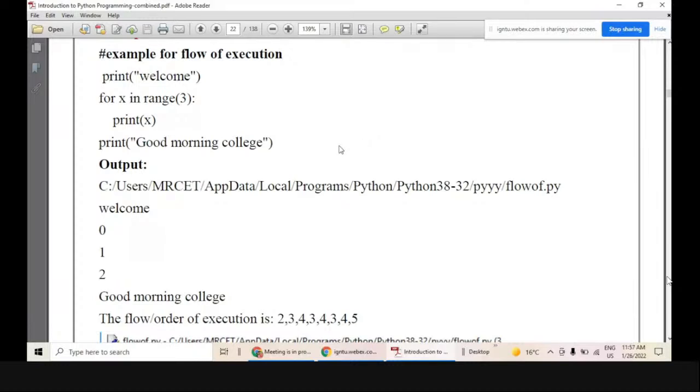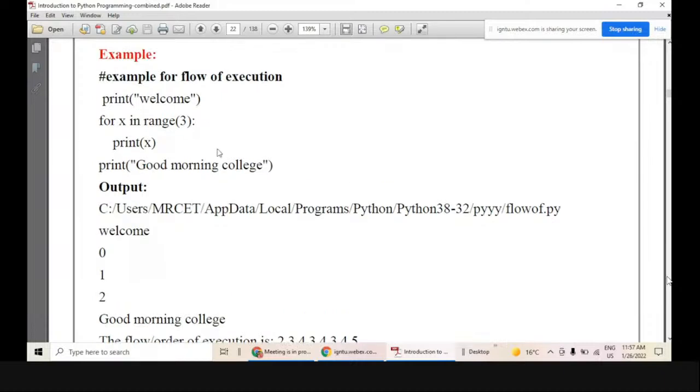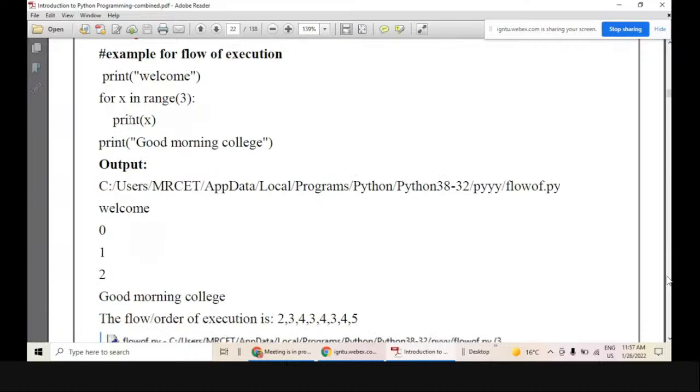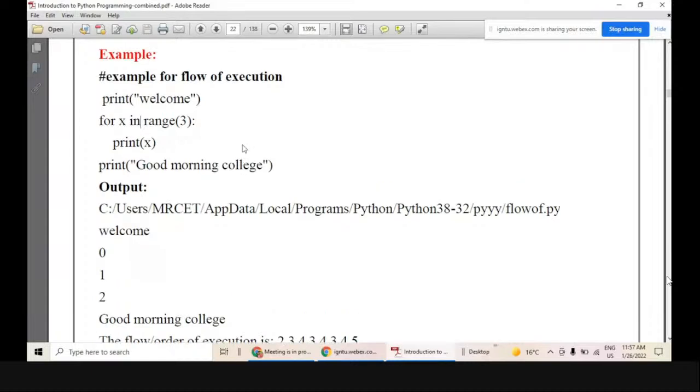Now we have a program to print welcome, then for the value x in range 1 to 3, print x, and then good morning college. So x ranges from 1 to 3, and it will print the value of x 3 times, and then at last good morning college. It is a simple loop. It will start with welcome, then the values, and then good morning college.